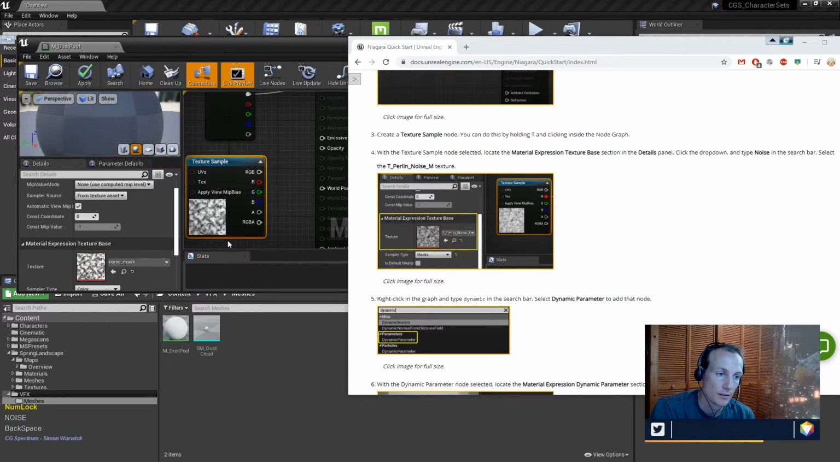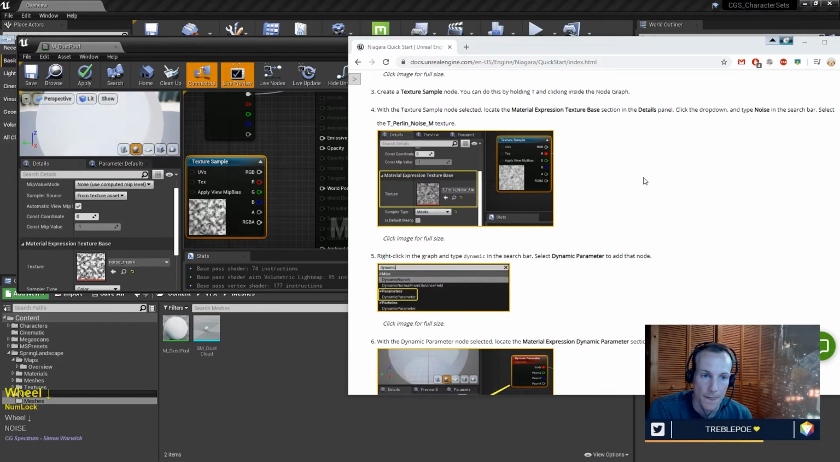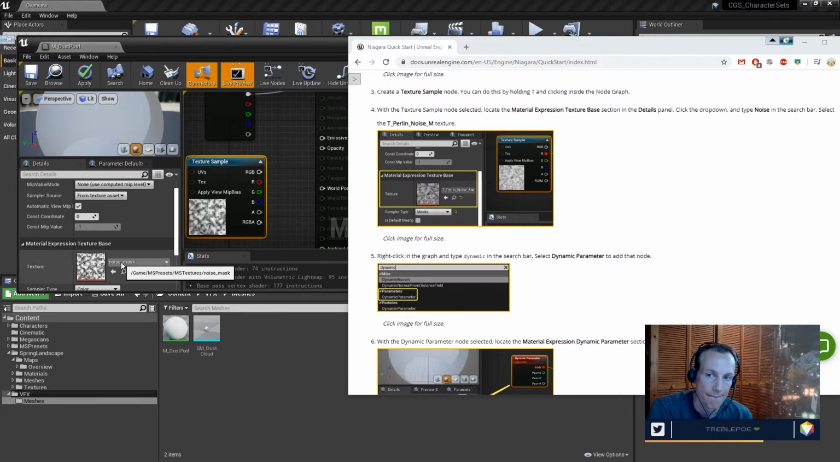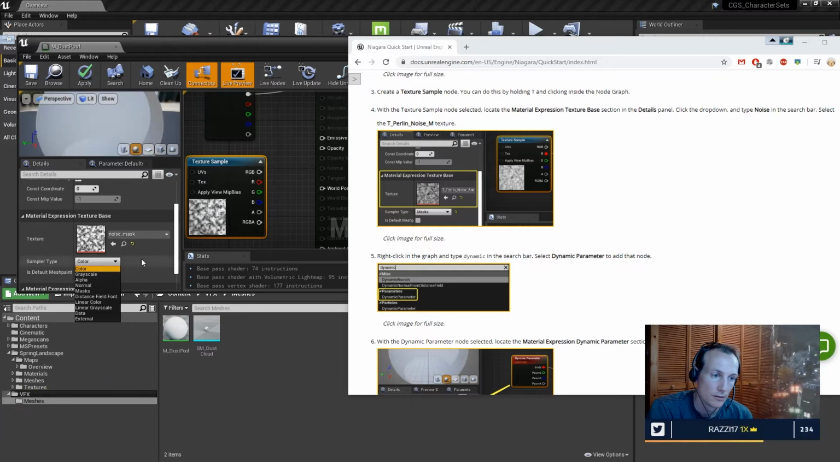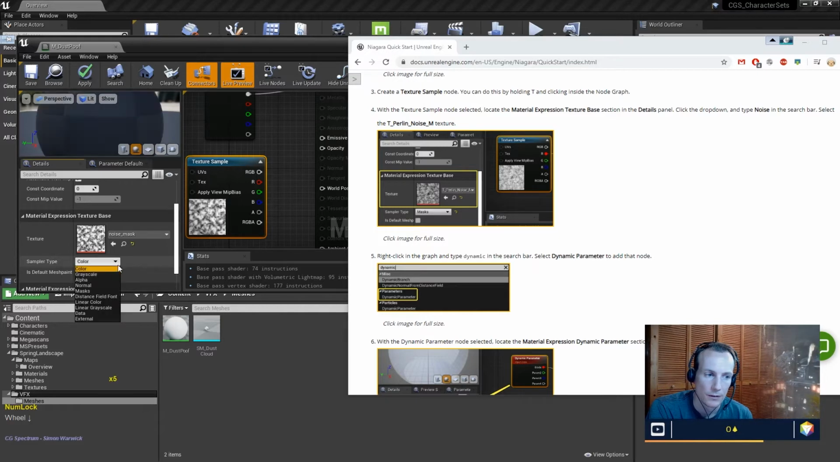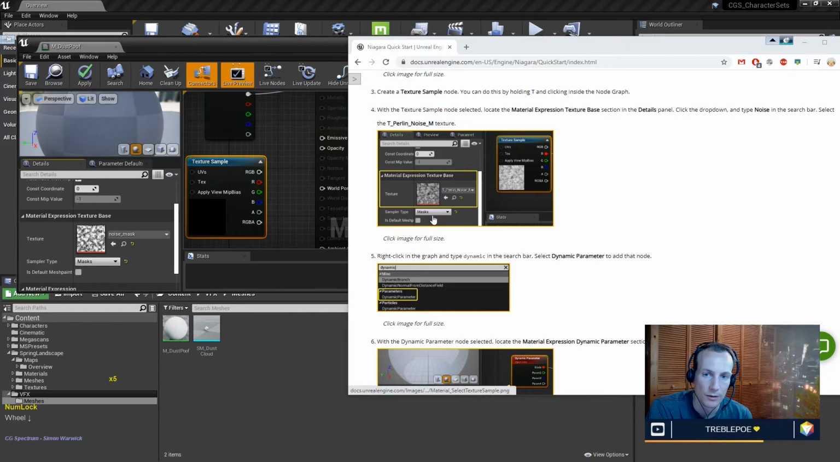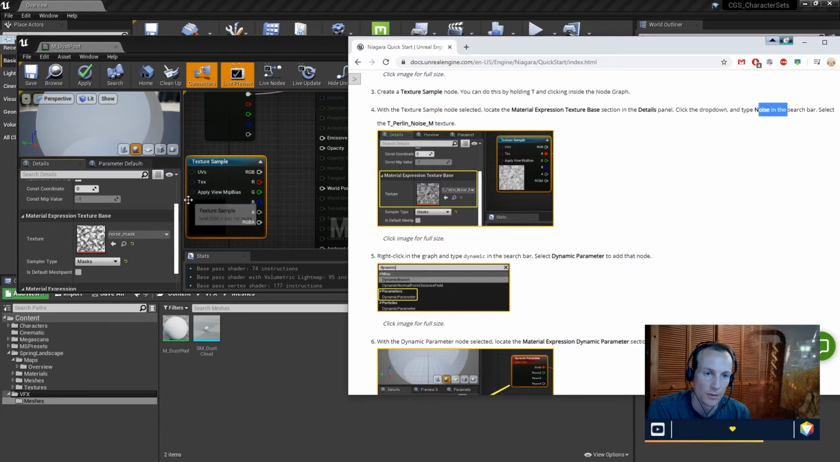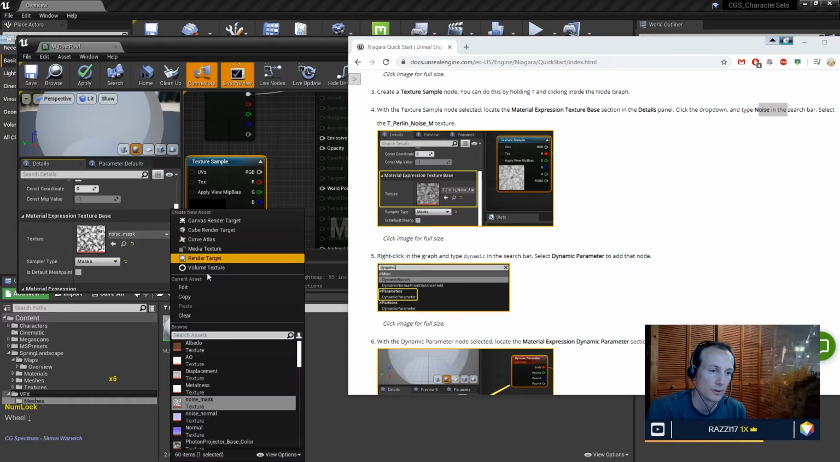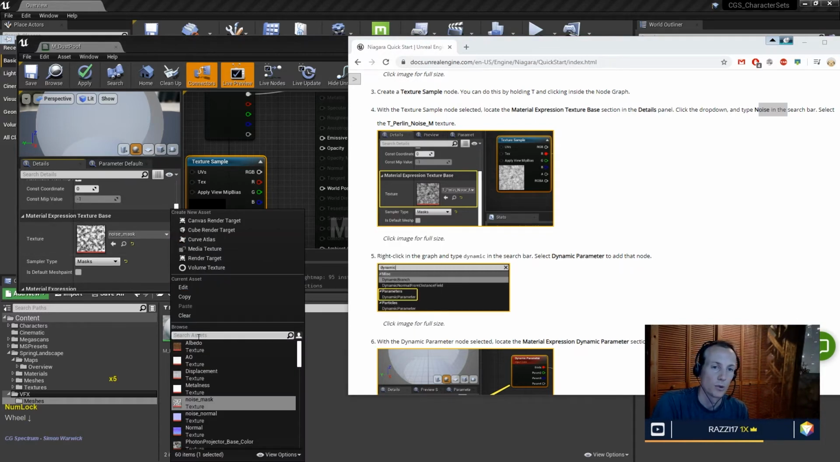In the dropdown, click type noise. Material expression texture base. This masks based on the picture here. Oh, this is a search. I've already done that word. Apparently I'm looking for a T-Perlin noise, so I did the wrong one. I'm going to do it again. Perlin?